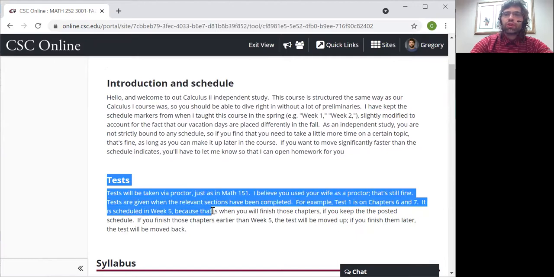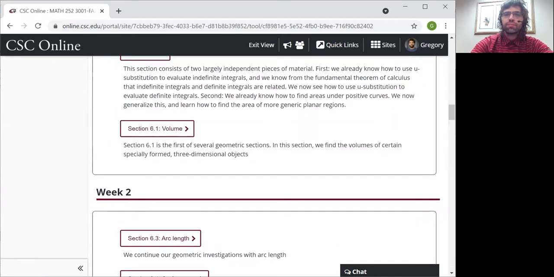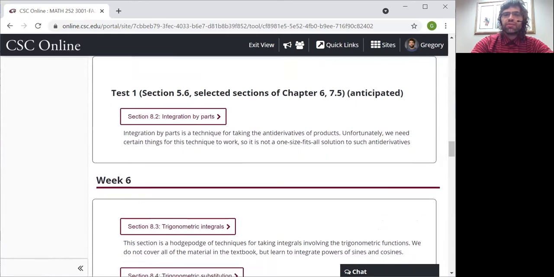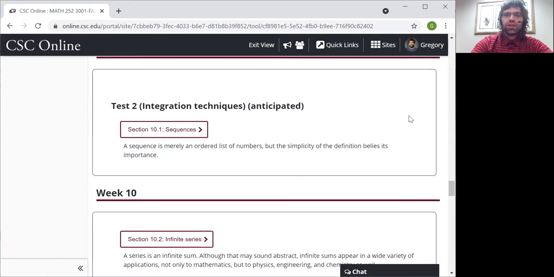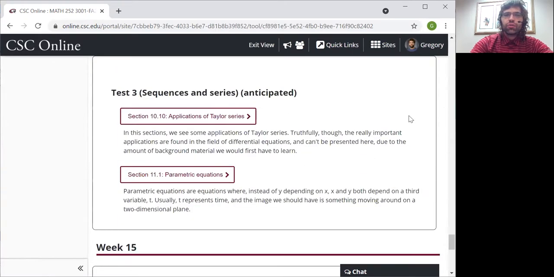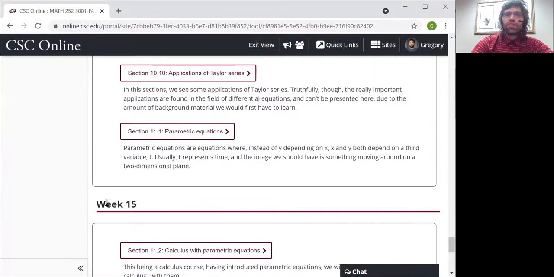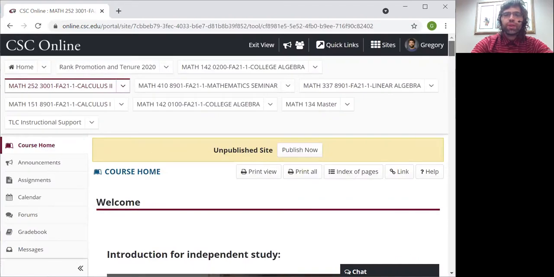Tests, as I recall, you used your wife as a proctor for Calculus 1. That's perfectly fine for Calculus 2. I have our anticipated test dates jotted down on CSC Online. If you do decide to move quicker or slower than this schedule suggests, your test dates will also move.